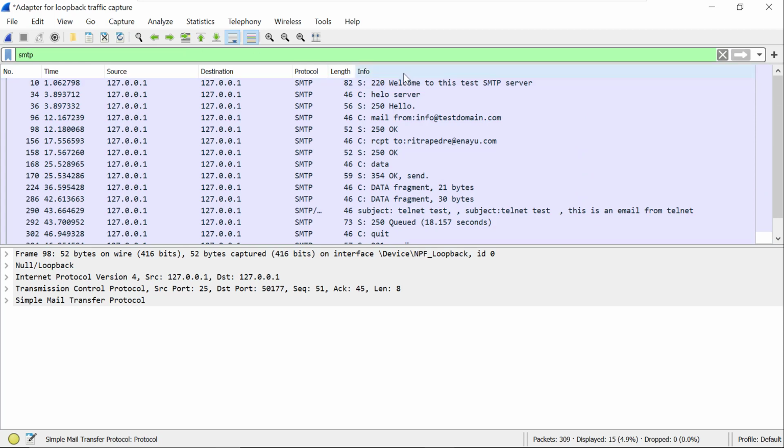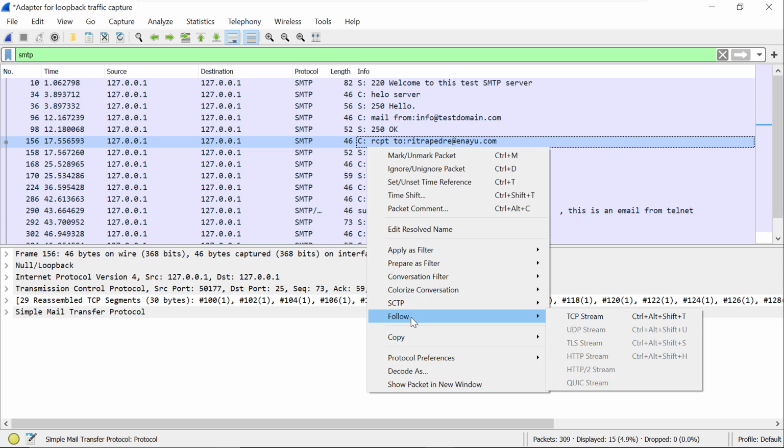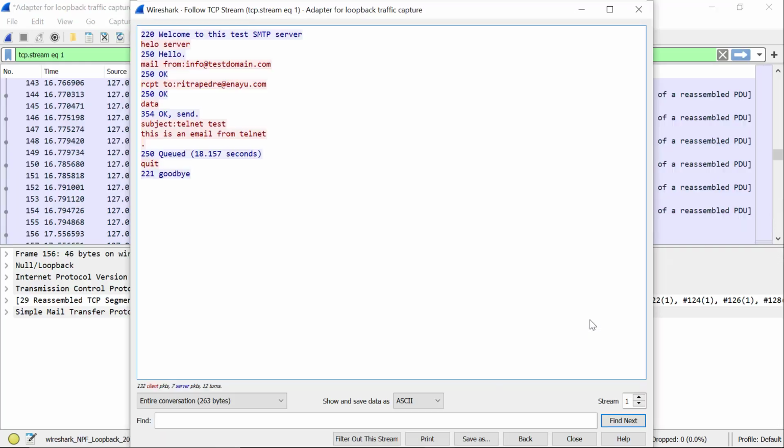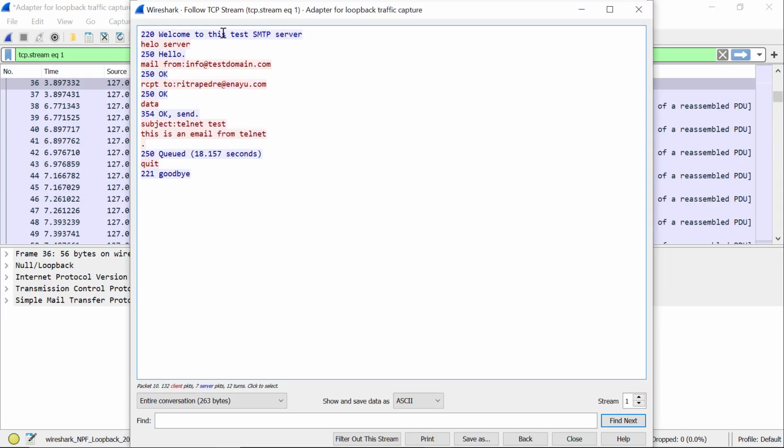In the info column here, you'll be able to see all the communication between the server, which starts with S, and the client, which starts with C. To be able to see it in a better layout, just right click, press on follow, and press on TCP stream. Here you'll be able to see all the messages from the server in blue and all the replies from the client in red.